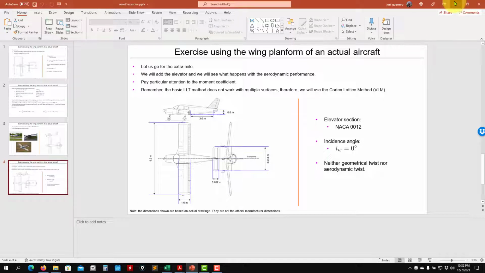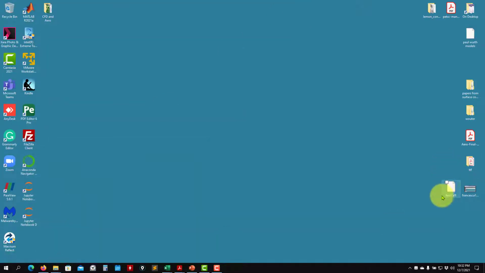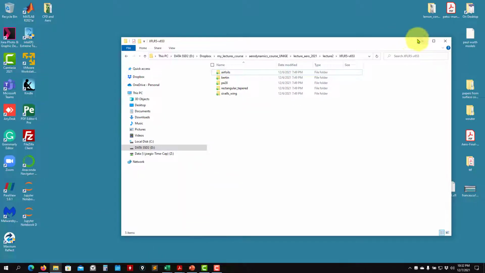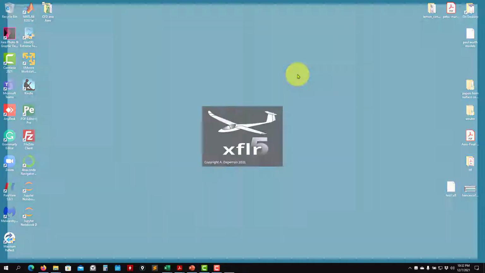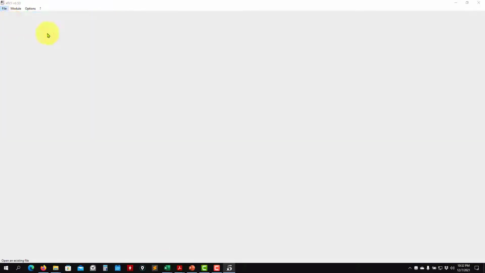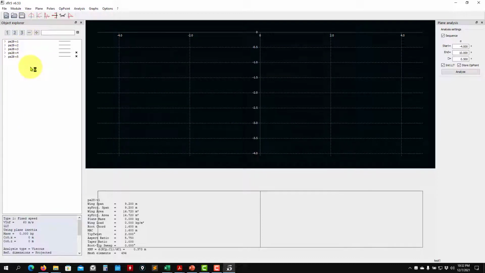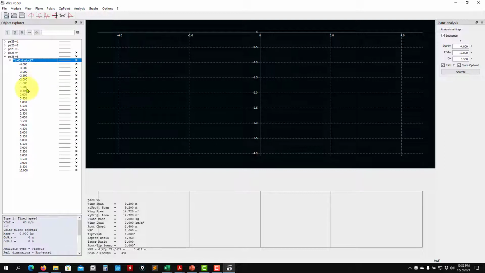So I close my Airfoil. In my case, I saved my project, so I can reopen it. Always save your project. Let me reopen that. I will launch Airfoil again, go here, open. You have the project there, and everything that we did in the previous step is saved. So you can visualize everything.